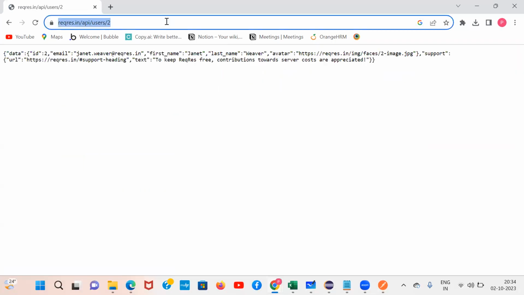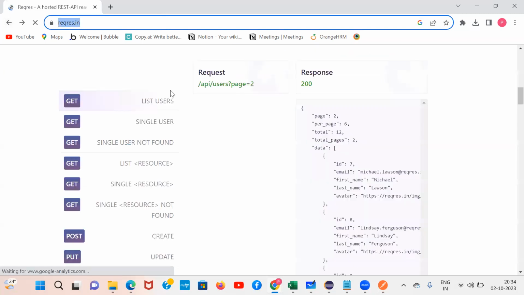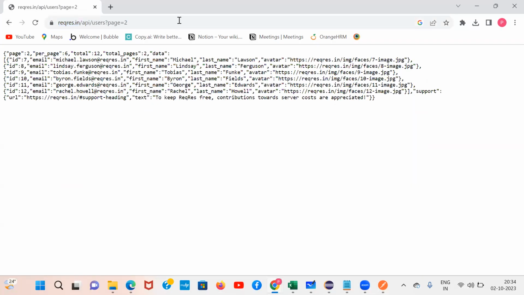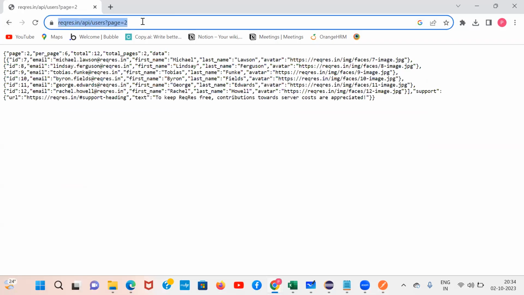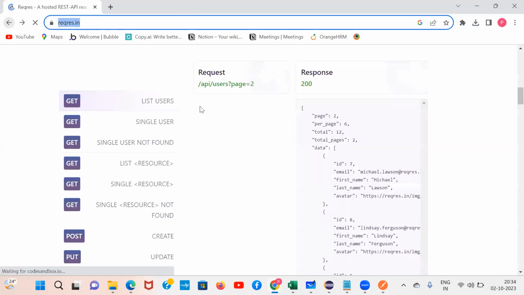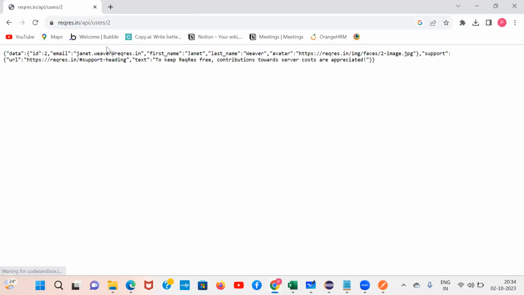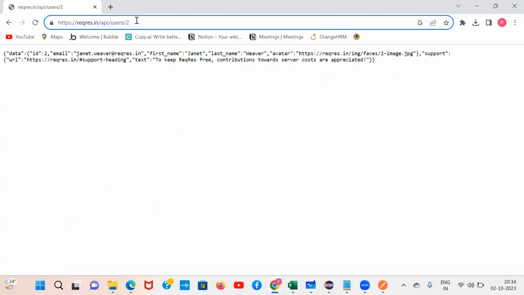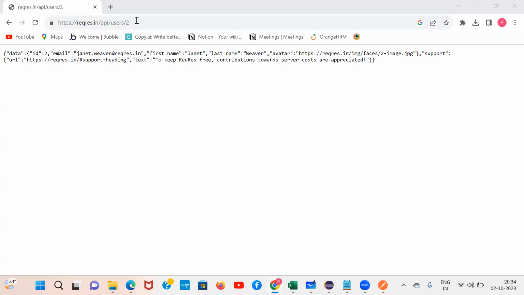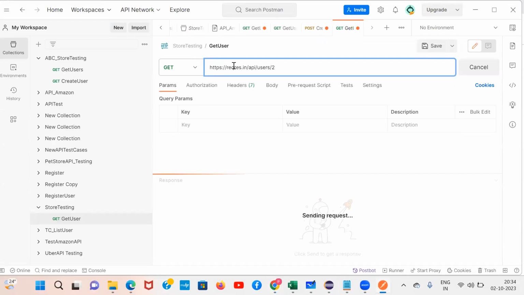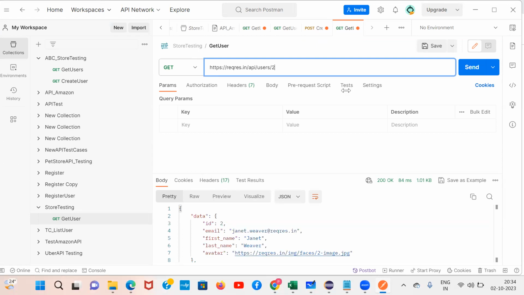Copy, no, no, this. I just got some code. Yeah, that is GET, correct, single user. It's this one. Copy this. So for the single user request, you will get this code. Copy it and paste it in this URL, the URL for a get user request, and press enter.